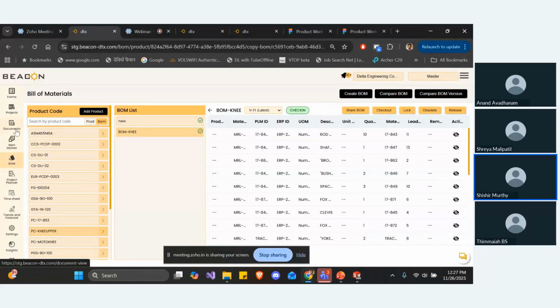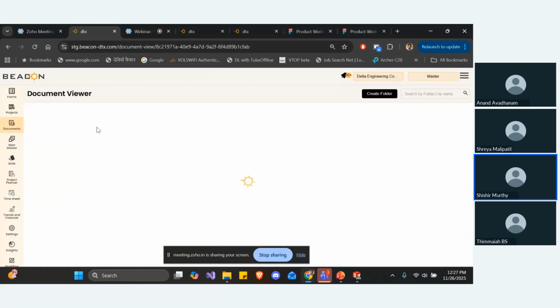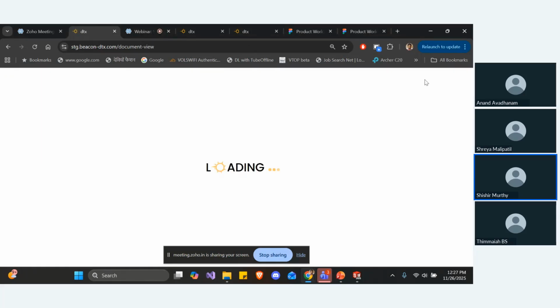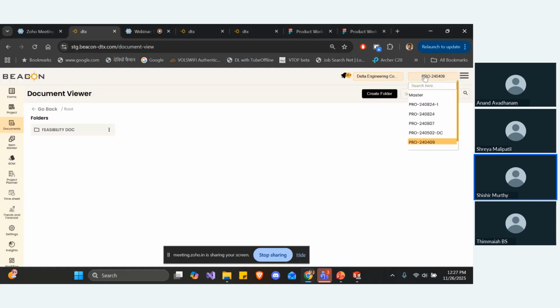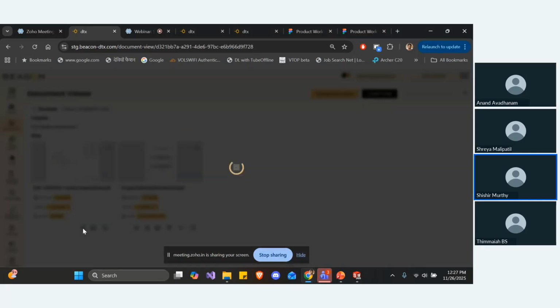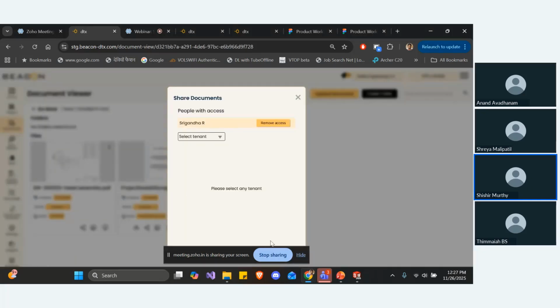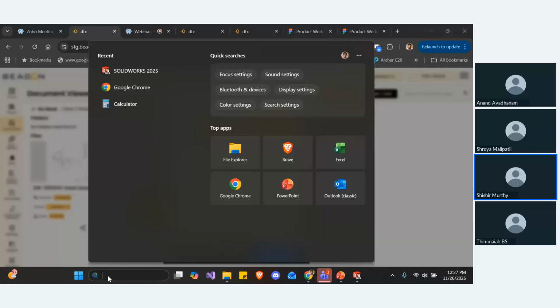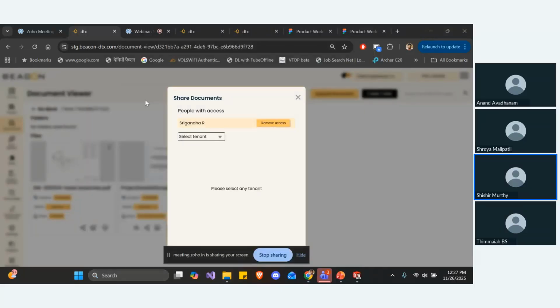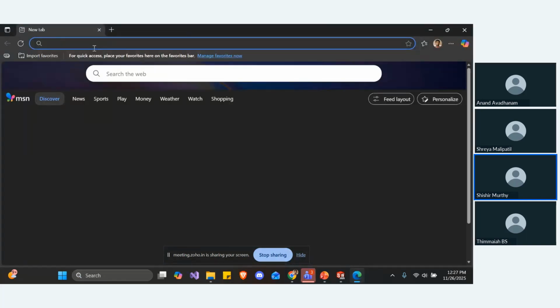I can also share certain documents with the vendors. You can see here, if I go to one of my projects, I have multiple projects here. In that, there is this feasibility document, and I have only shared this SolidWorks drawing with one of my vendors. Let me quickly switch to the vendor's ID. The vendor ID is Sriganga. Let me just go to that ID over here.